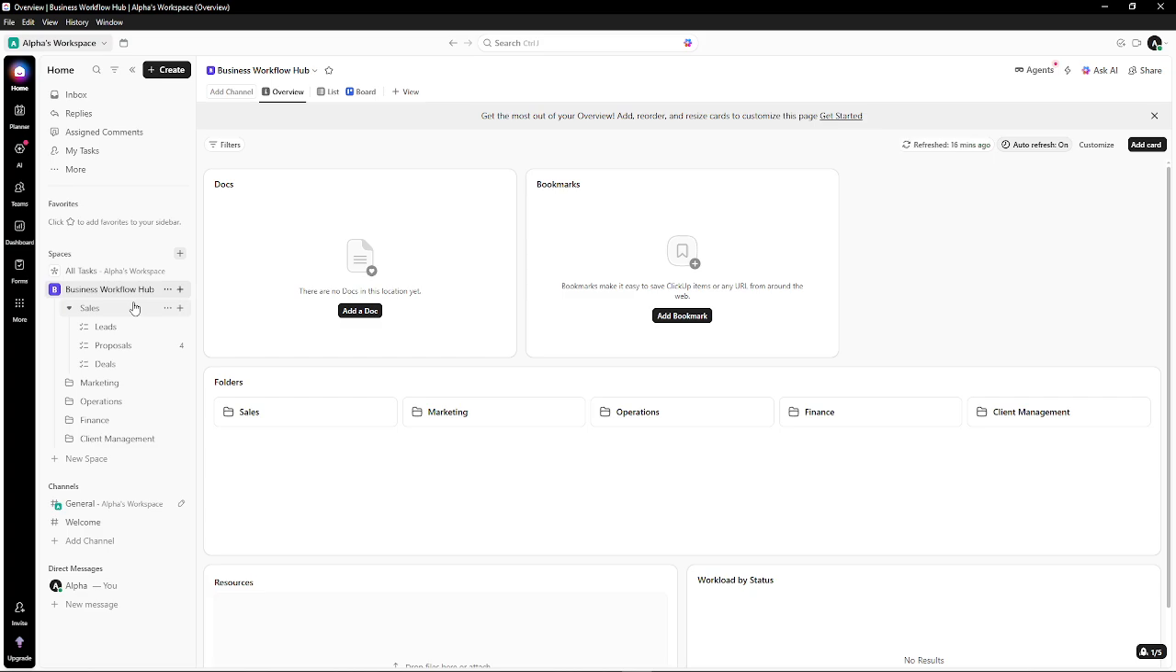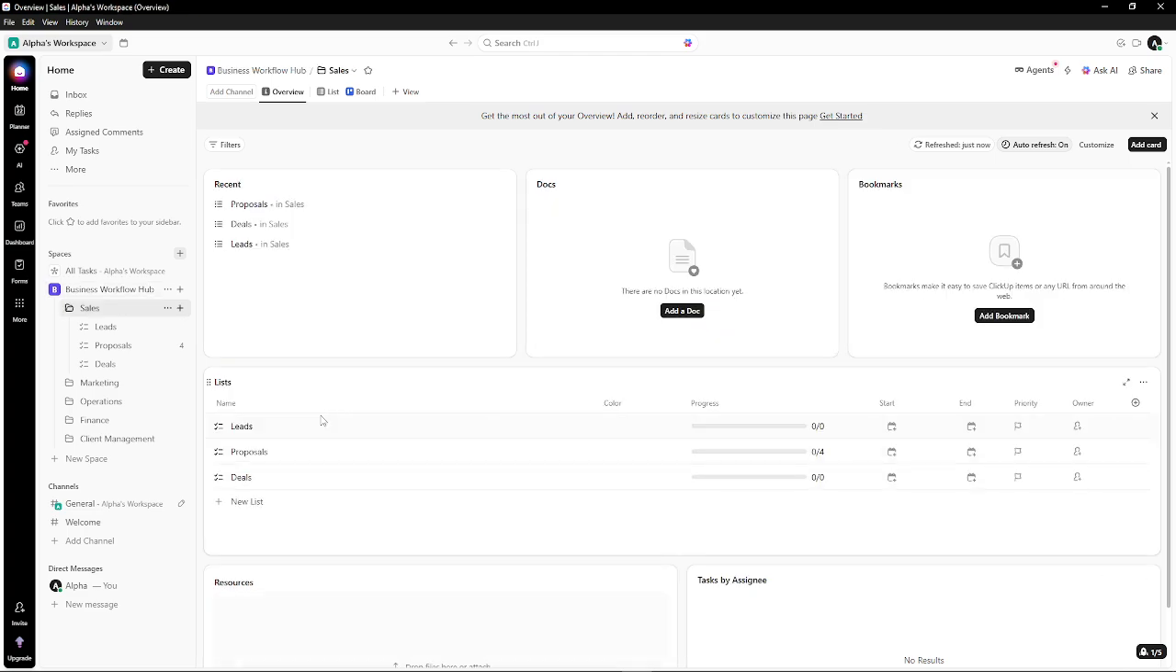Inside this new space, add folders to organize your key workflows. Create sales, marketing, operations, finance, and client management. Think of folders as the big buckets that hold the specifics. This makes it easier to grant access, stay organized, and quickly navigate to the area you're working on.